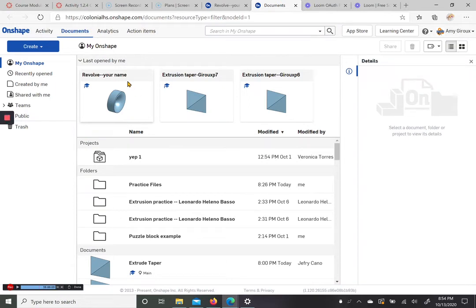Right, take two, since the first one did not save, which is super fun. All right, for right now, we are learning about the Revolve tool.